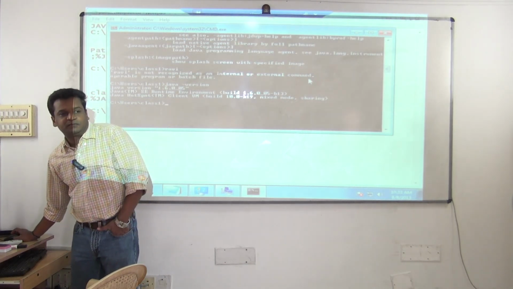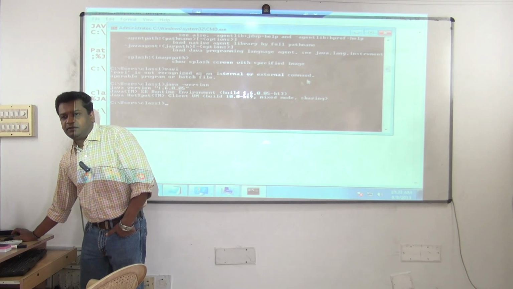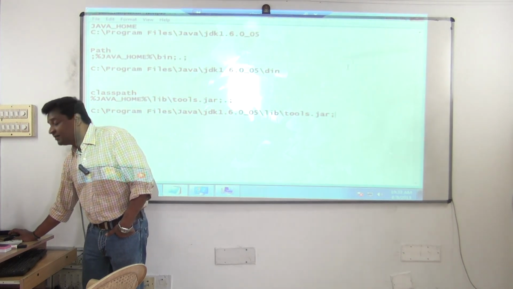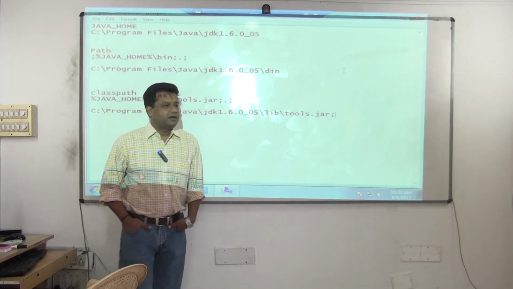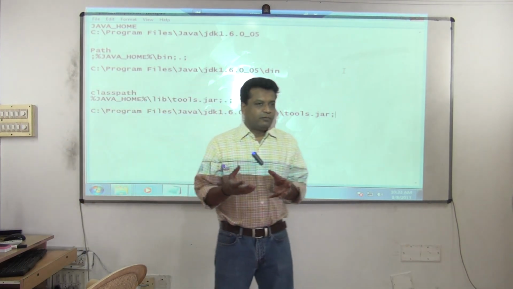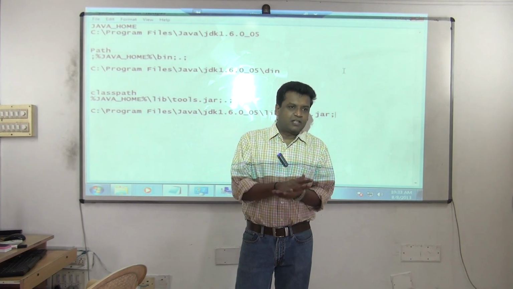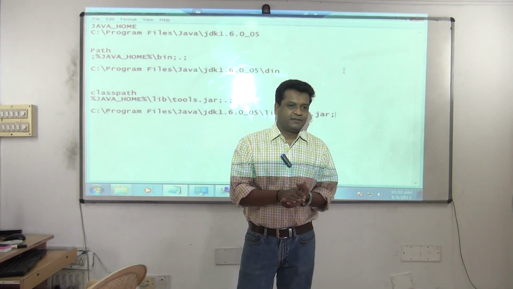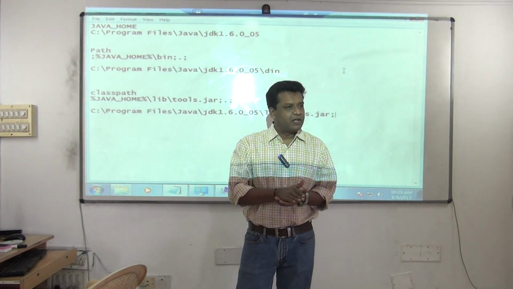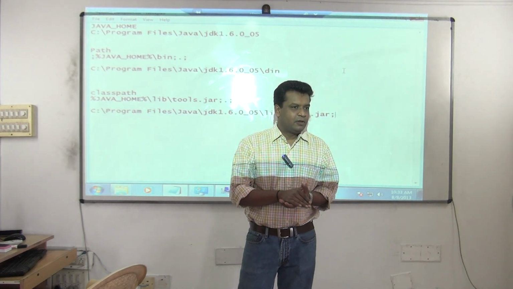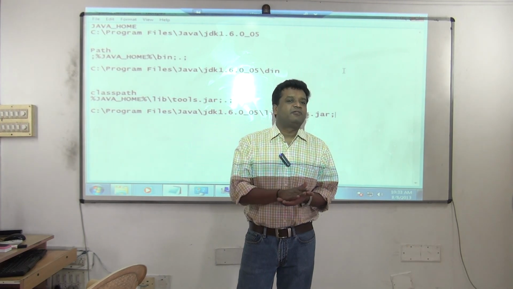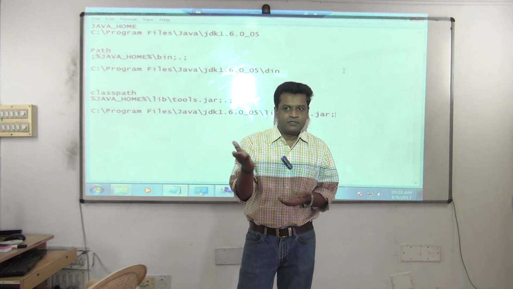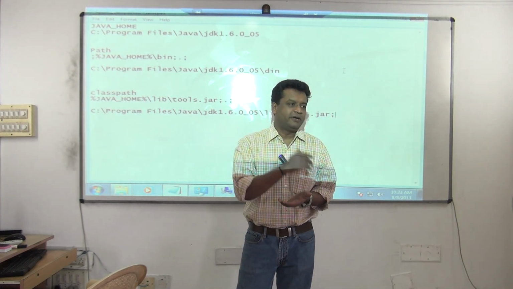Any doubts here? So you are clear with path and classpath? Why do you set path? Path is set for guiding the OS to the corresponding exe files. Whenever you type anything in the DOS prompt, the path variable will guide the OS: go here, go here, go here. And when the JVM wants to use the classes, the classpath variable will guide it: the .class file is here, load it like that.